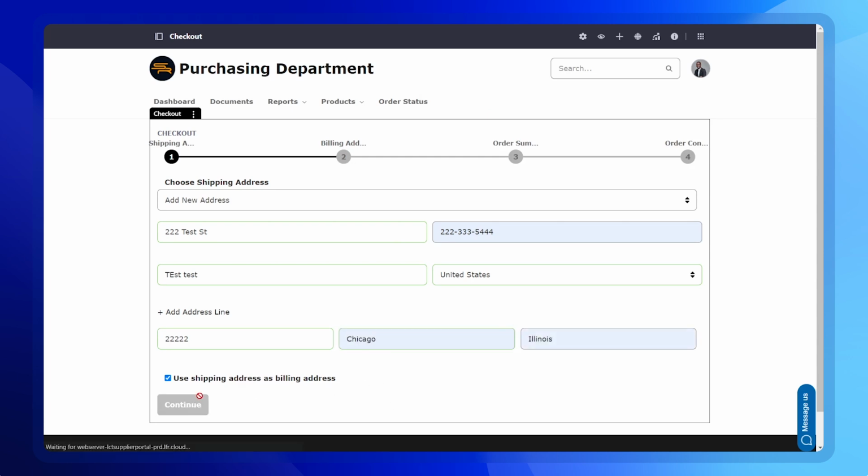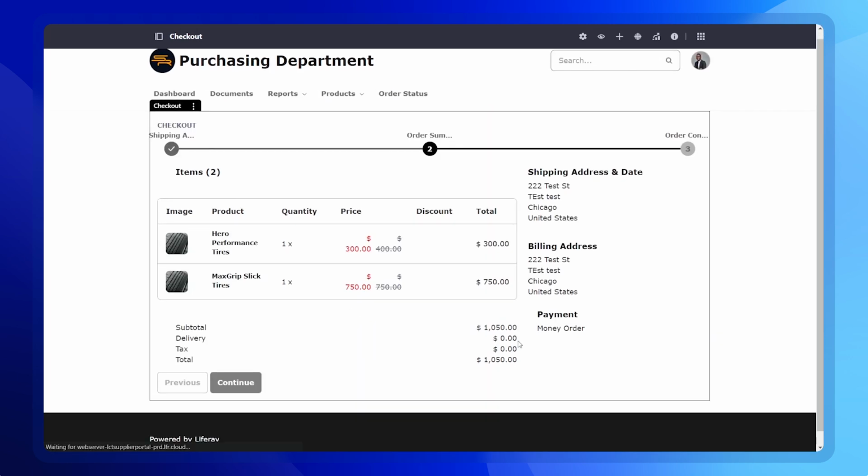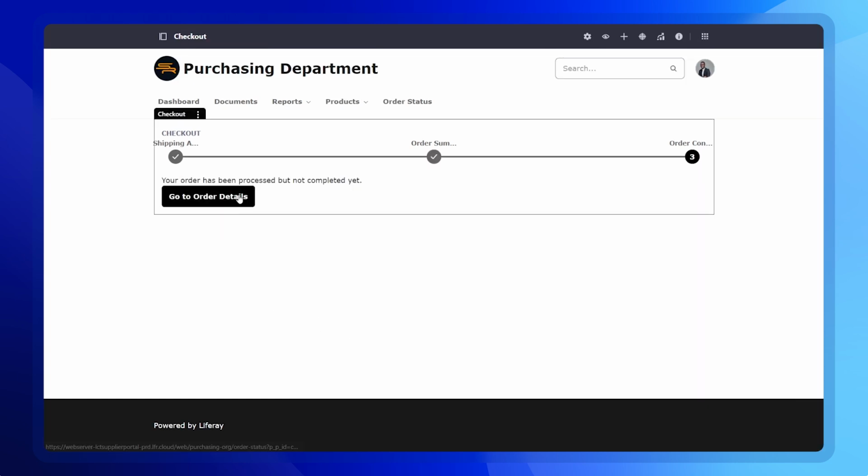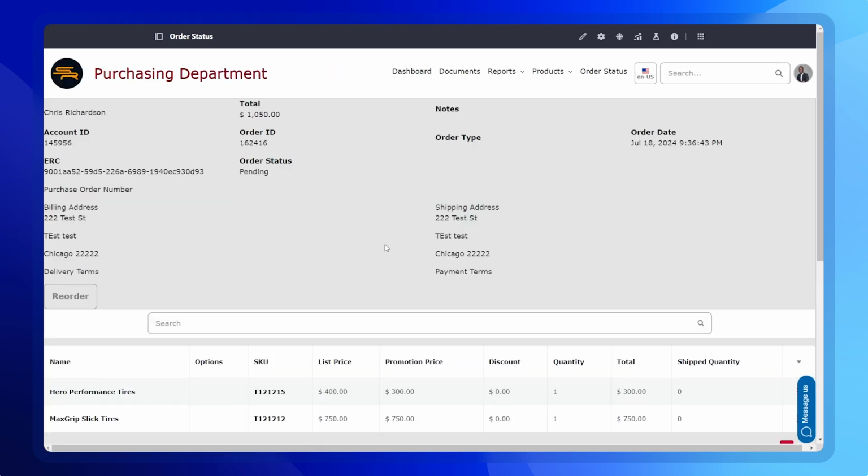Okay, click continue. Because this is a B2B transaction, payment options aren't typically a concern in a supplier portal, but there are, of course, integration points available with PayPal, Stripe, or offline payments like a purchase order or money order, should a special need arise. Chris can review the order by going to Order Details.